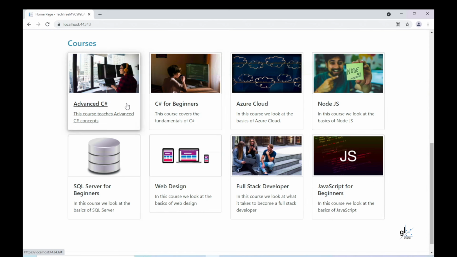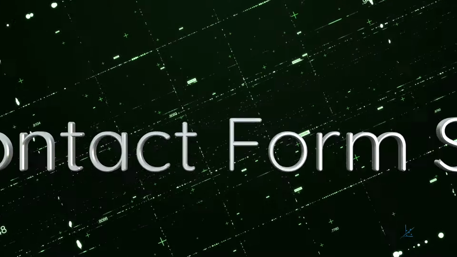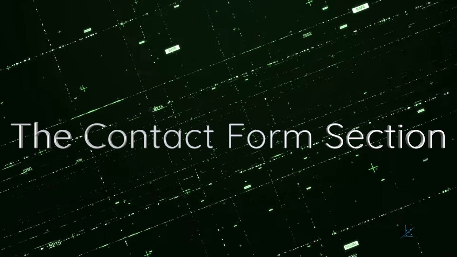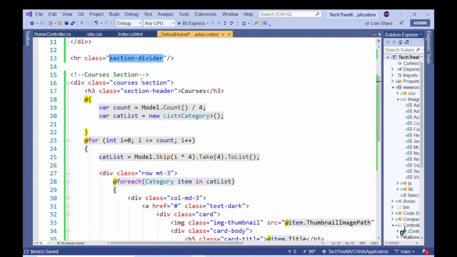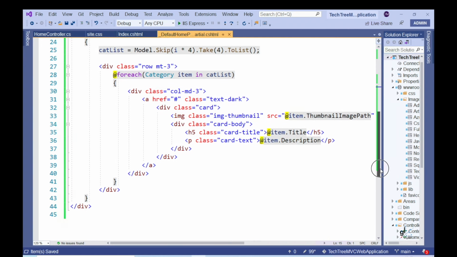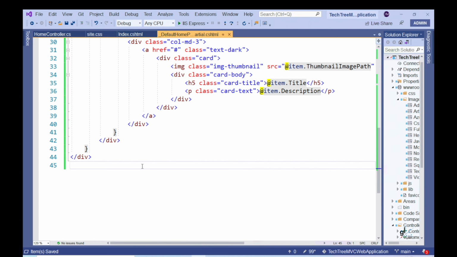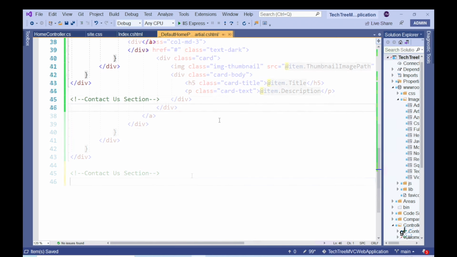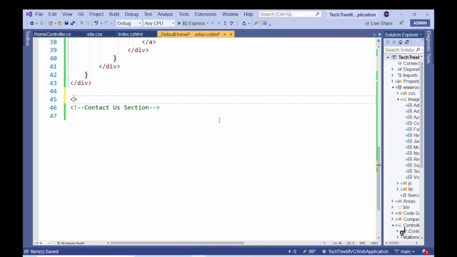Great. The contact form section. So let's create the section for the contact form. Now that we have gone through the general idea behind how we are styling our home index page, I'm going to go through the remaining two sections fairly quickly. We'll be using Bootstrap classes for styling our remaining two sections, which are the Contact Us section and the About Us section. So let's create a basic contact form.